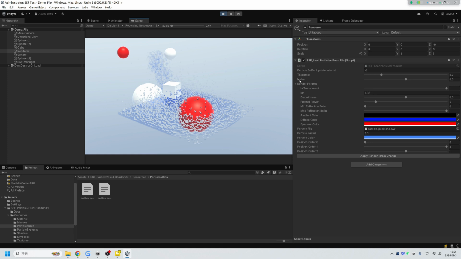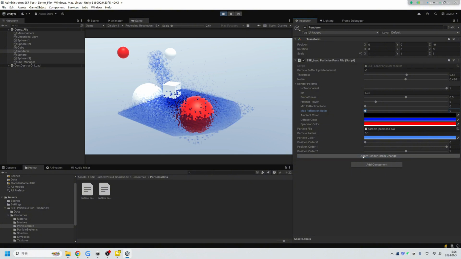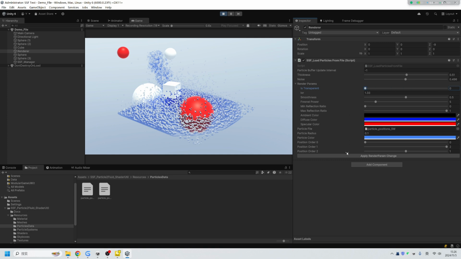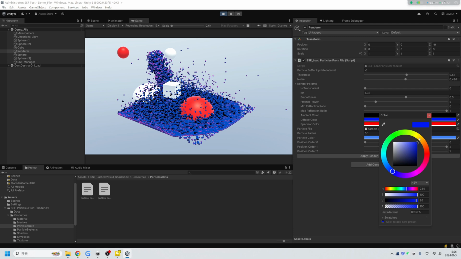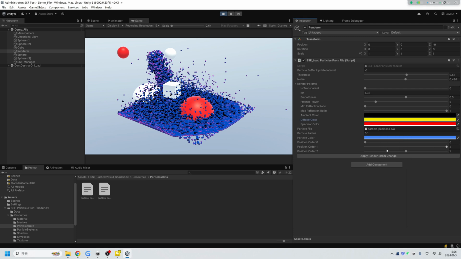Works as expected, and we can try to tweak the parameters like the thickness, or the noise, or if we do not want the reflection, we can reduce this parameter to 0 and apply the render parameter changes. That's cool, right? We can use the non-transparent render results. So you can change the diffuse color maybe to yellow and apply.